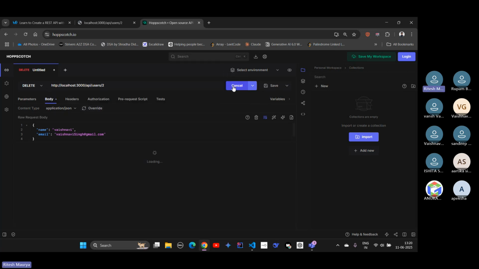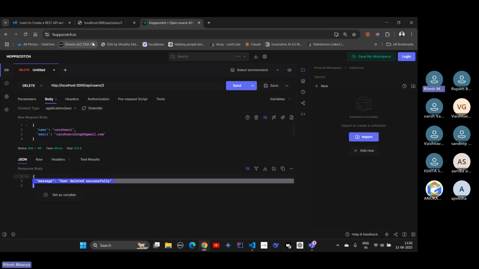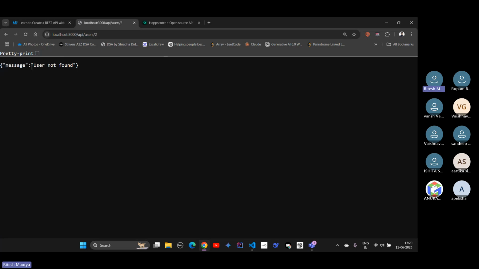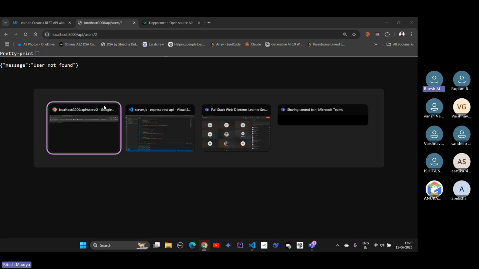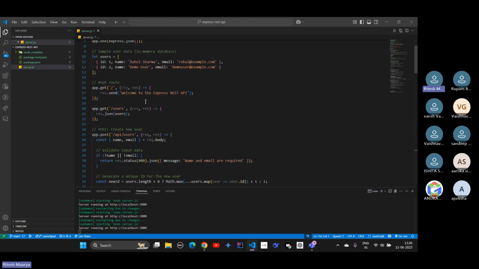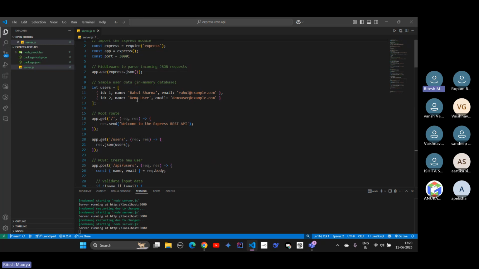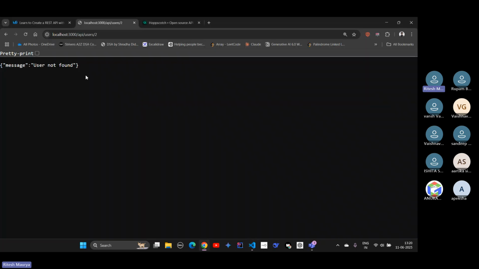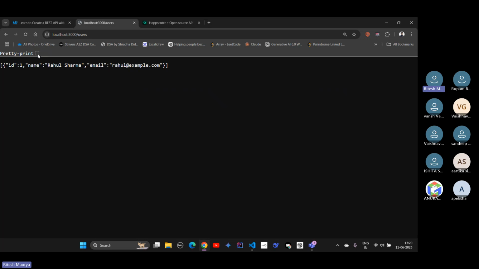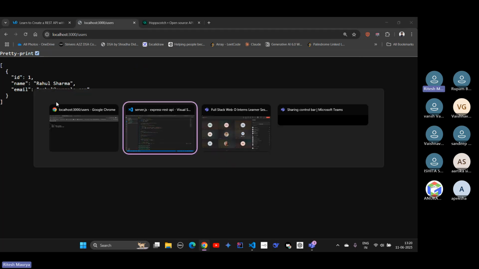Let's see. Yes, the message is clear: the user deleted successfully. If we try to access this user here, it will show user not found. We already had the ID and name mentioned here, but as we have deleted it, it will not be visible anymore. And if we go to see our users, it will, I think, show only the single user which is left in the data.